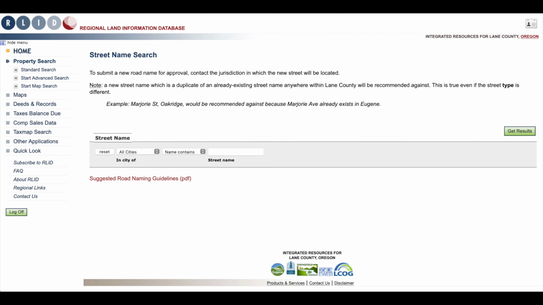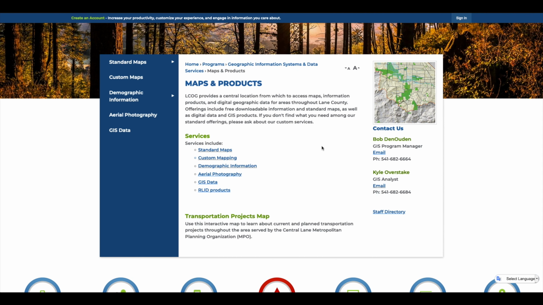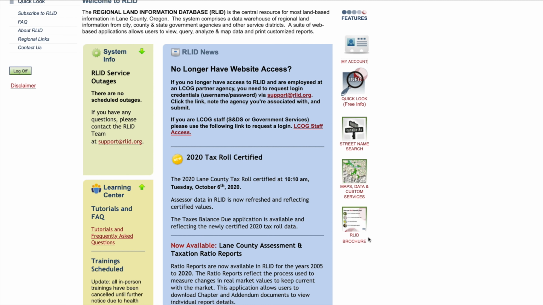Maps, Data, and Custom Services links to the LCOG GIS website, where you can find more information about the services and products LCOG can provide, as well as contact info to make any specific requests. RLID Brochure will link to a PDF of our brochure explaining the benefits and capabilities of RLID.